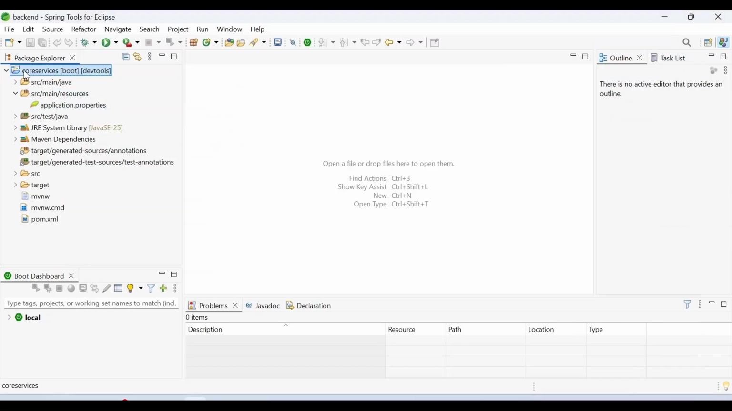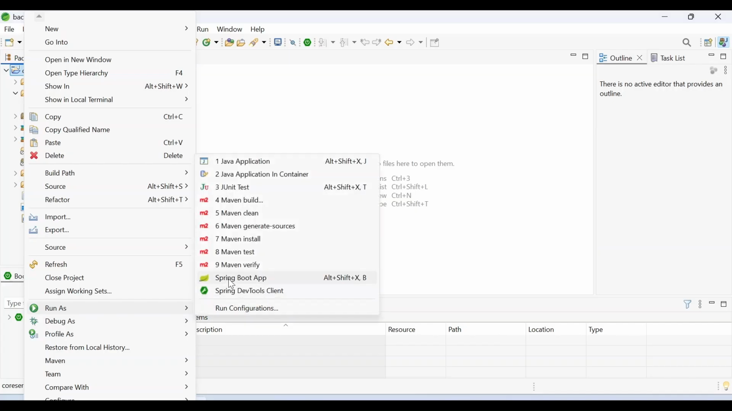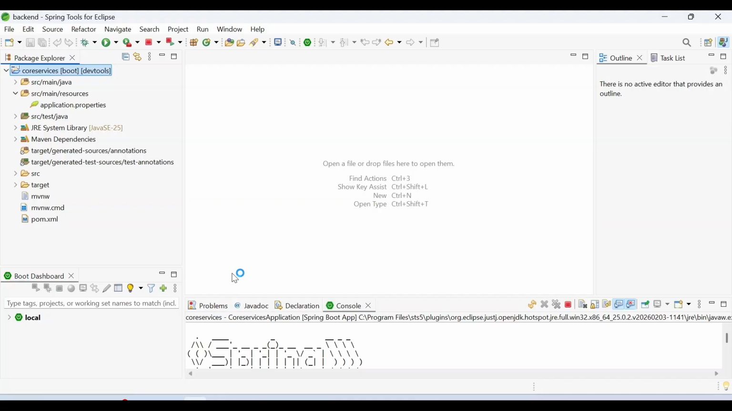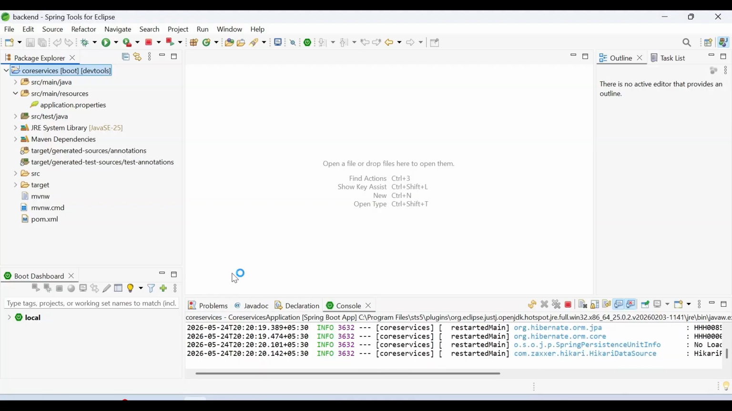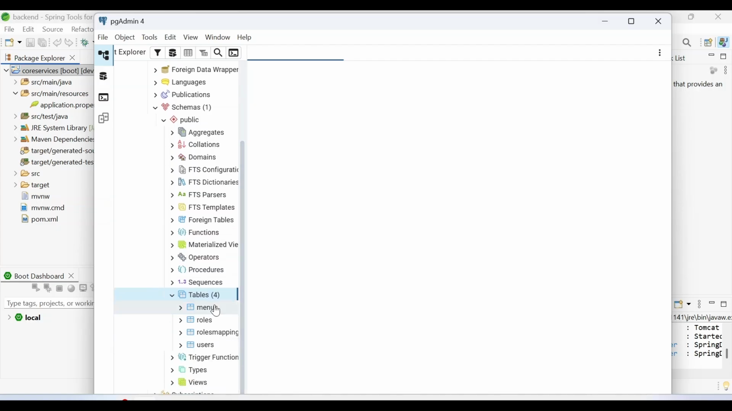Then right click on the project name in the Spring Tools and use the option Run as Spring Boot App. Once the project is started, the tables will be created automatically in the database based on the entity classes. Then go to pgAdmin, right click on tables, refresh. Now we can see all the tables here.